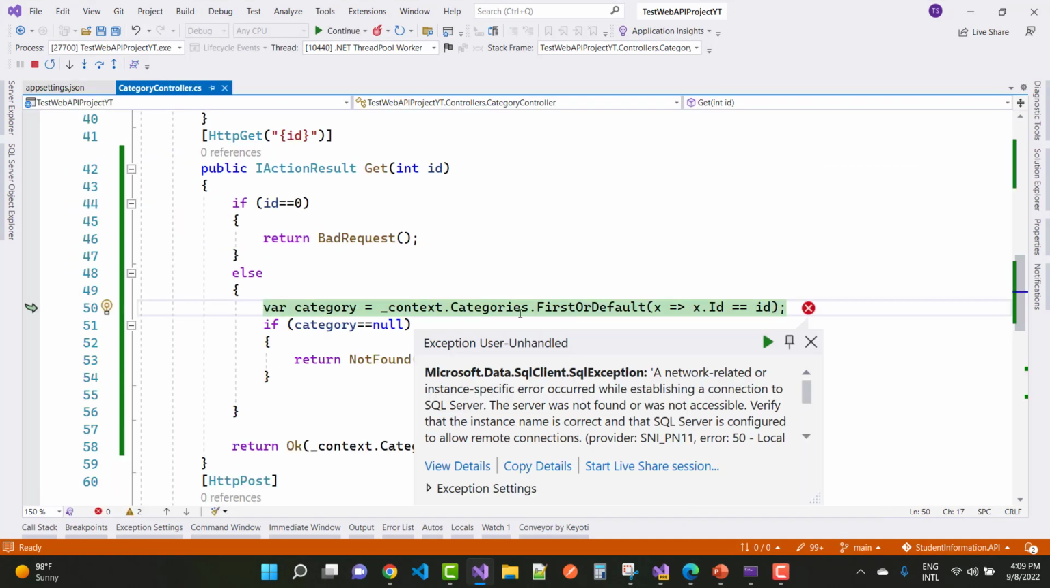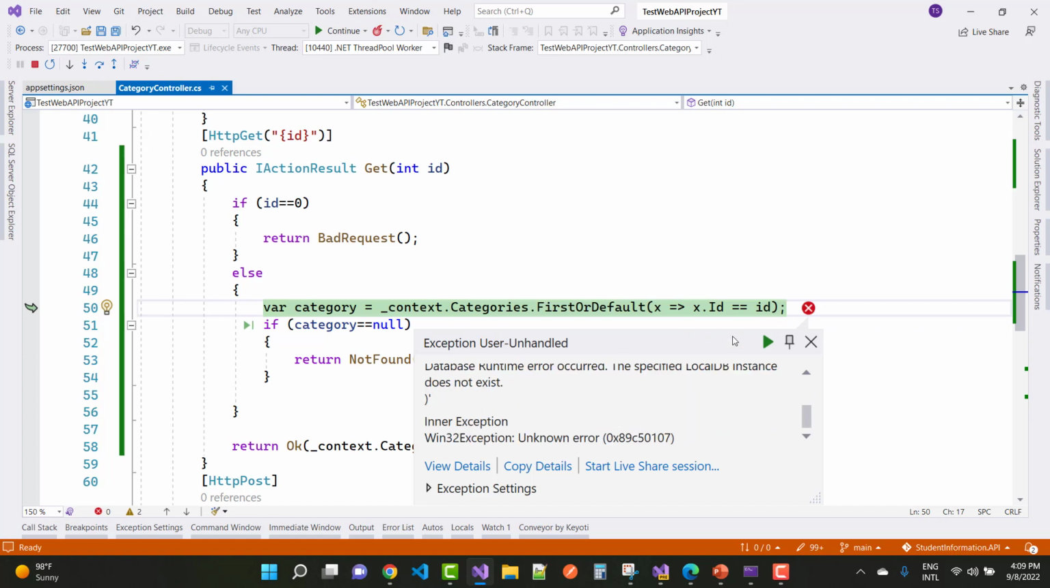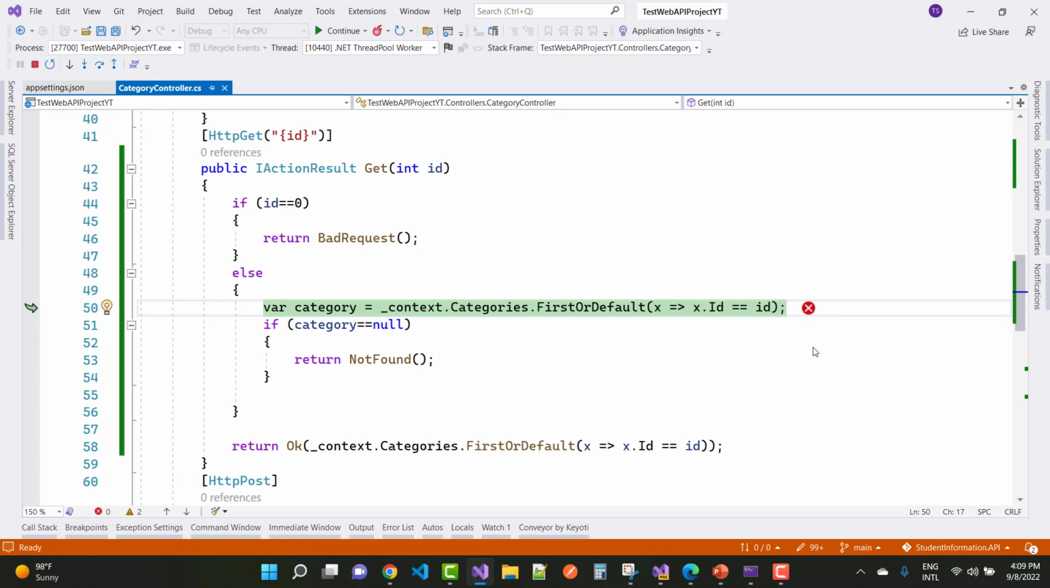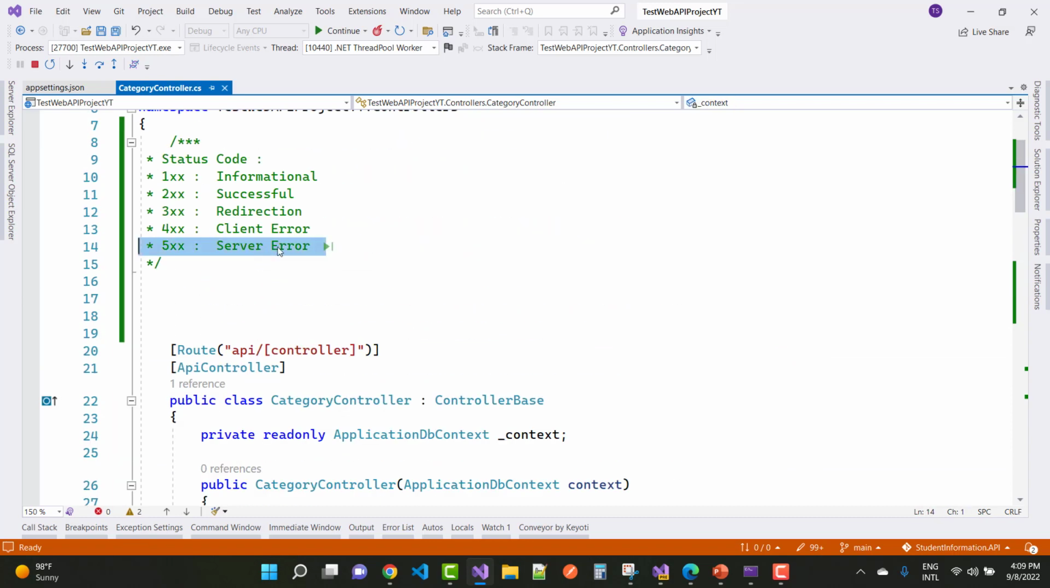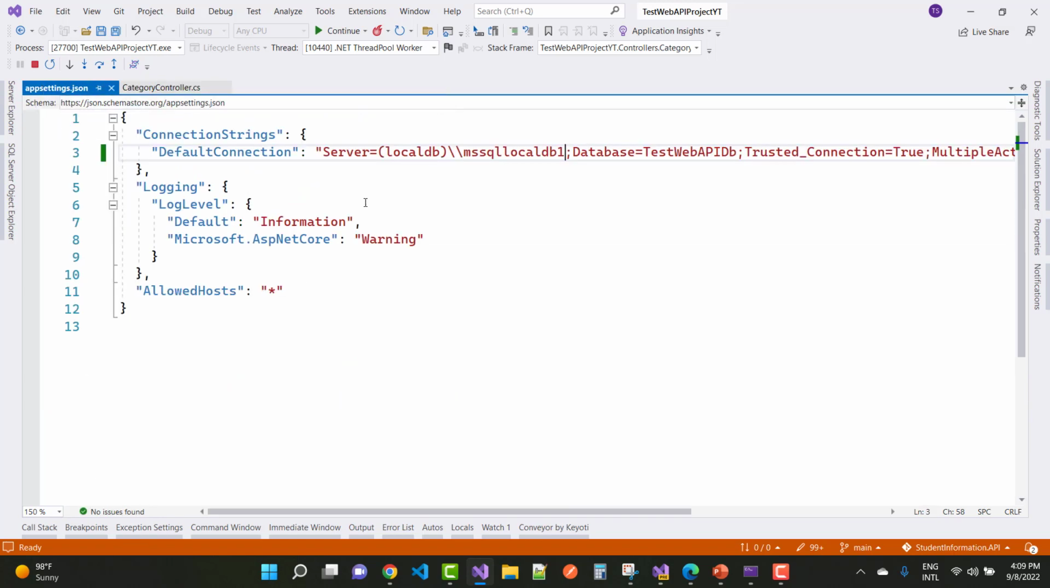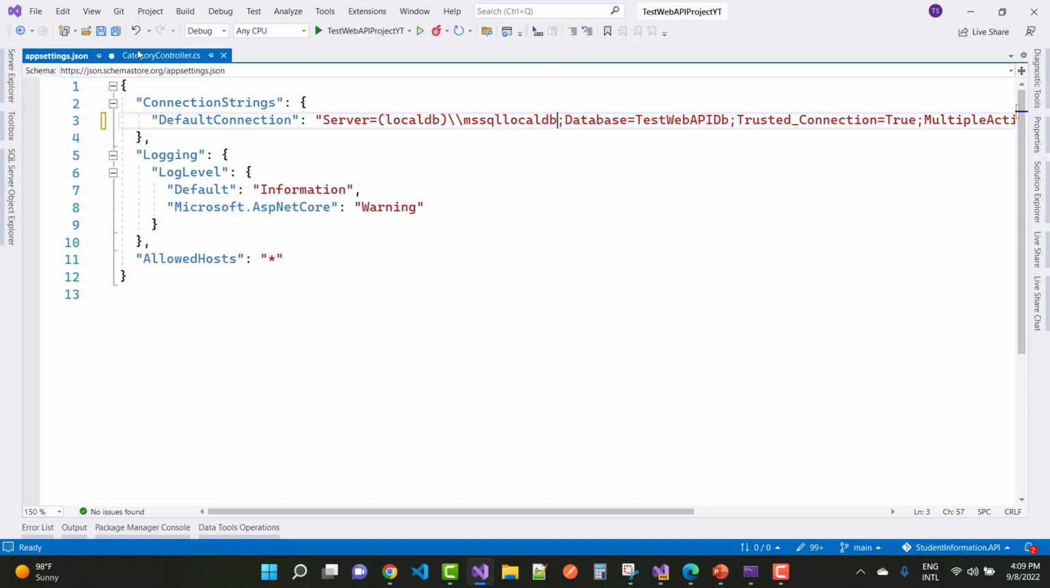Okay, that is called the exception. That is a network related or instance specific error while establishing a connection. So this is actually a server error, and you can see that this is the server error. Or you can say that it is not related to any status code. So first of all, correct it and resolve your problem.